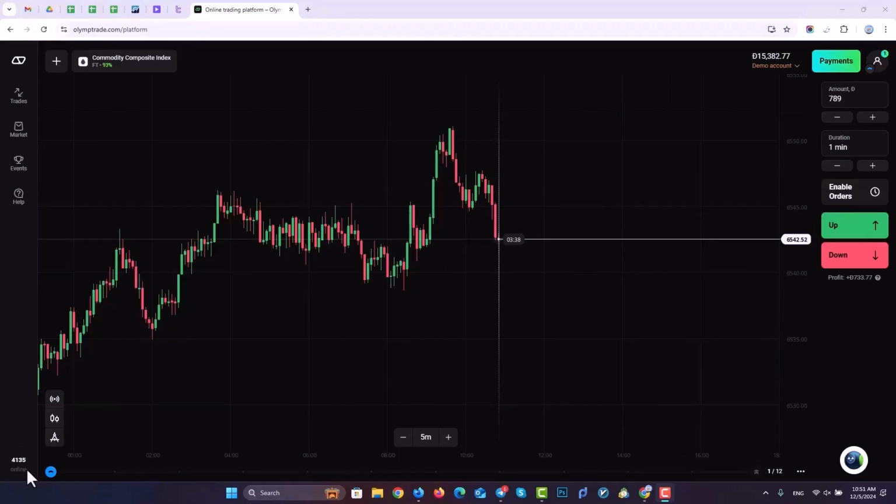And below you can see the online users of the OlympTrade site. For example, there are 4,035 active users. On the left side of the screen, you choose the amount for trading. For example, we've selected $789 now.